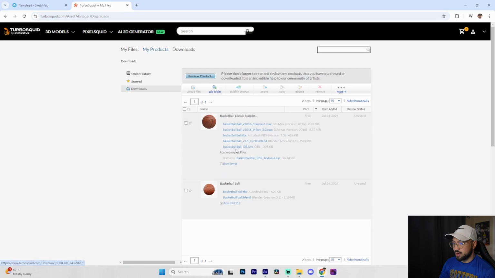Then we're gonna make sure we press on Basketball Ball OBJ zip, and we also make sure we download the textures for the basketball as well. So don't forget to do that. I already have it downloaded, so we're gonna hop back into After Effects.